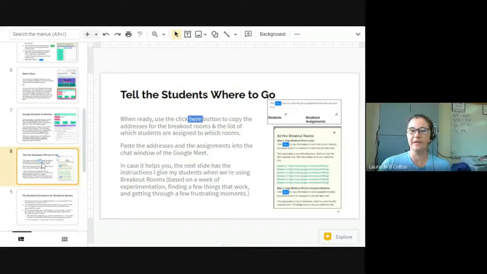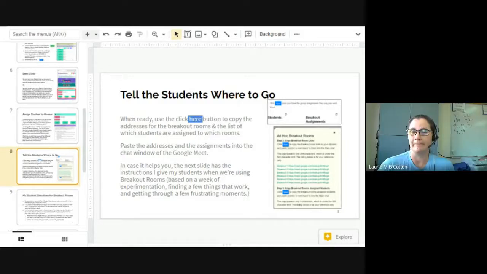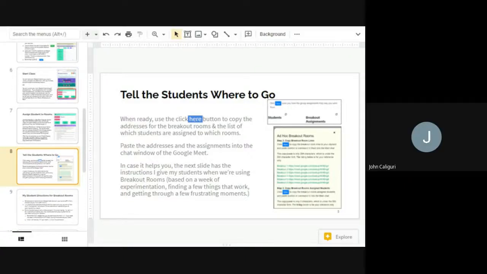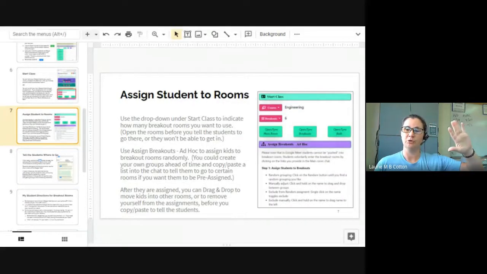Hey, Laurie. Can a kid leave a room on their own? The breakout room? Yes. The breakout rooms are just multiple meets. It basically helps you open up a lot of meets, assign kids randomly, and tell them where to go. And if they accidentally leave a meet, that's one of the reasons I like to have the main meet open all the time.